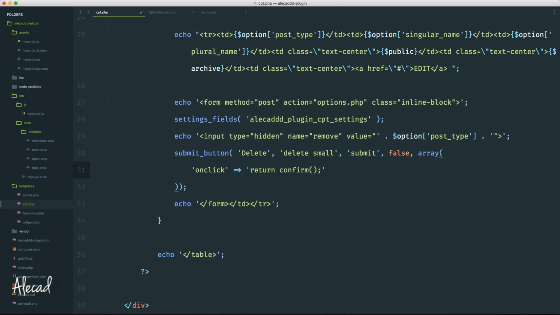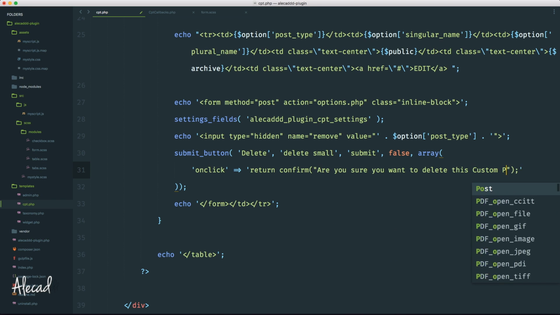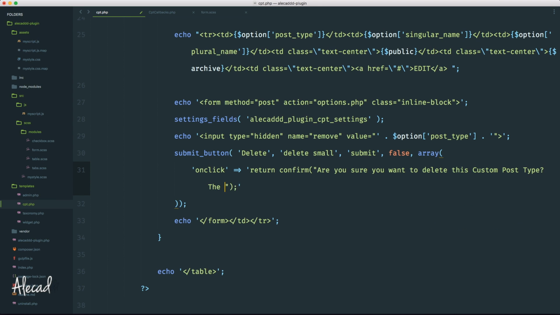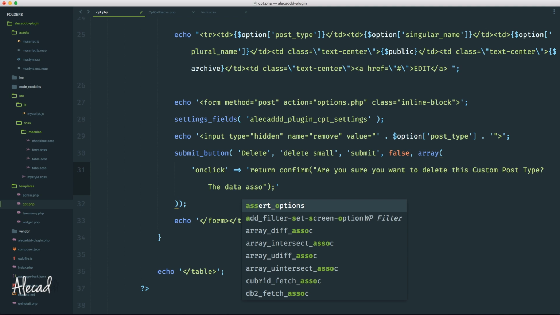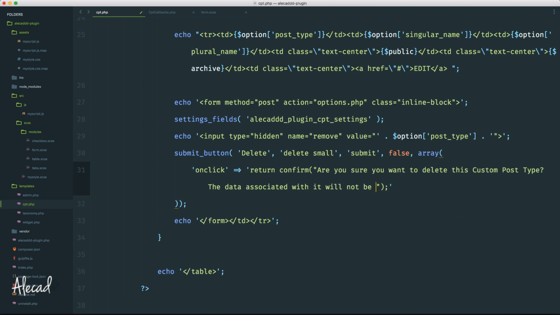And in the confirm, we can specify a custom message that we can ask the user. So: are you sure you want to delete this custom post type? The data associated with it will not be deleted, just to give it an alert. And that's it. Let's save it.